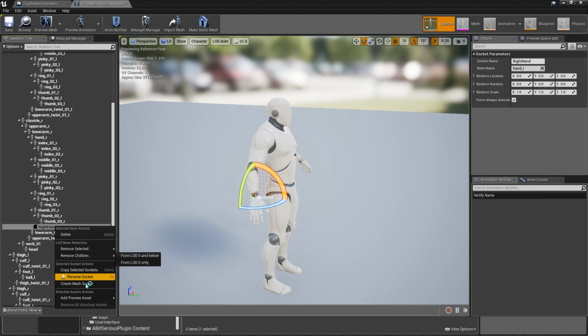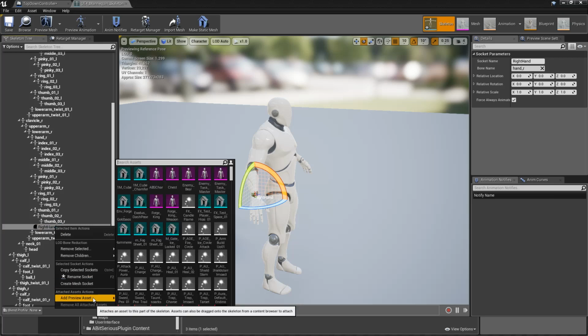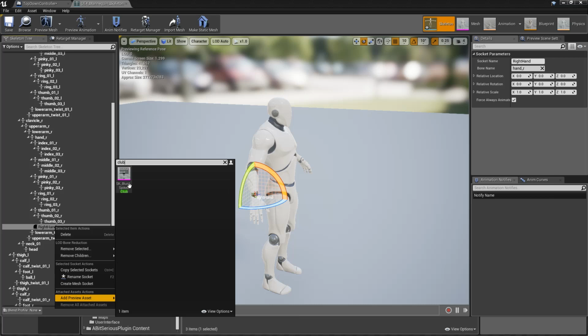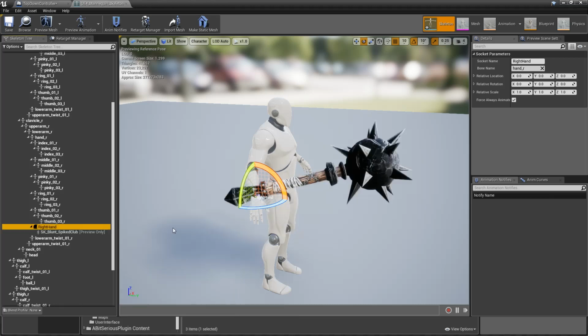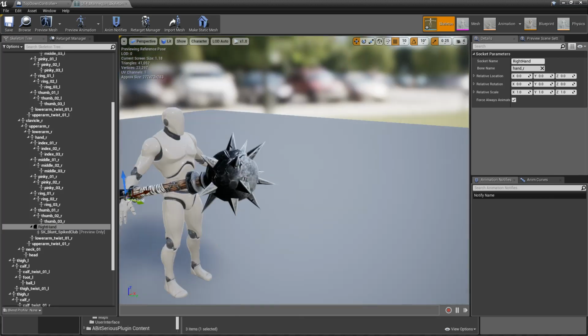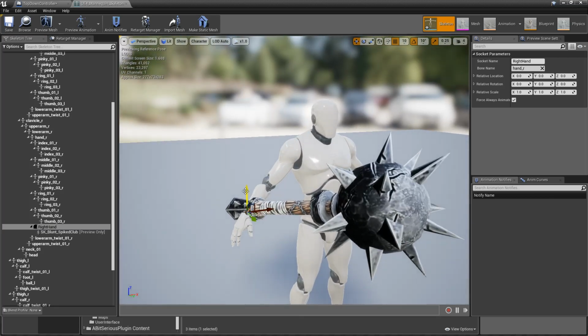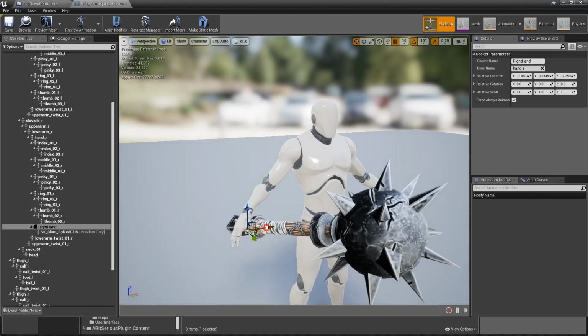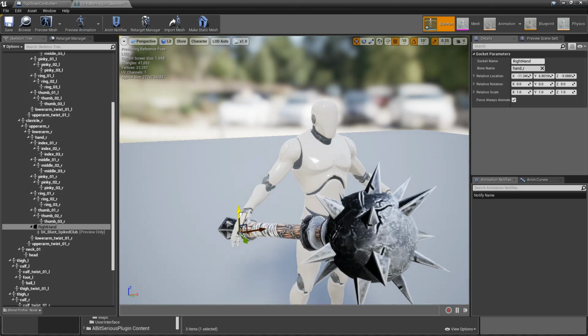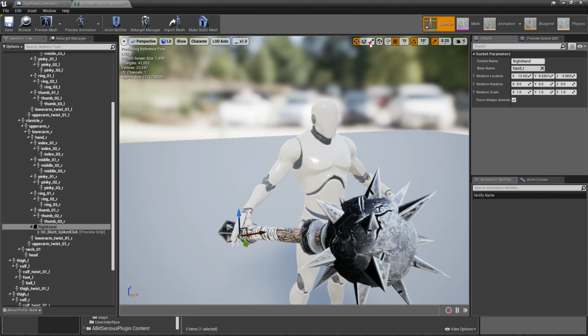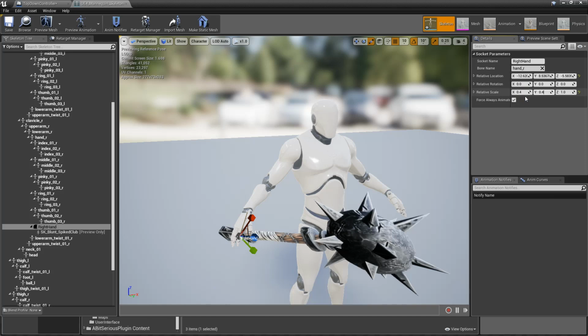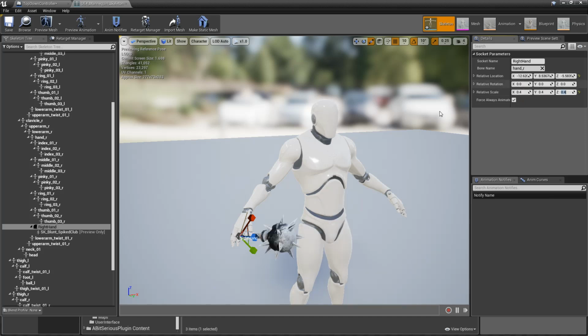In that example, I will use a club. Here it is, the spiked club. Quite big, so let me adjust the socket position. It's too big, so maybe let's reduce it a little bit. Let's try 0.4. Okay, good.